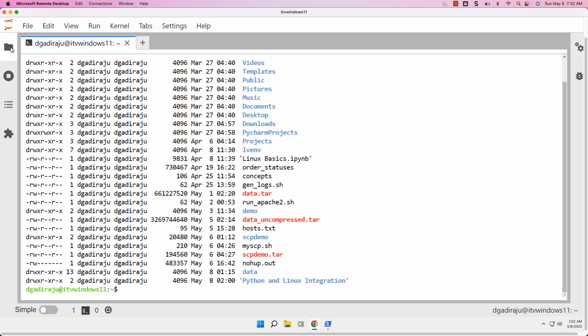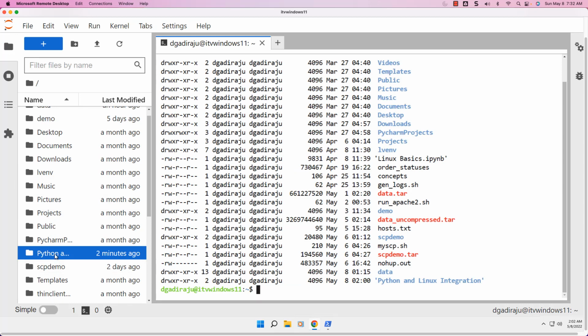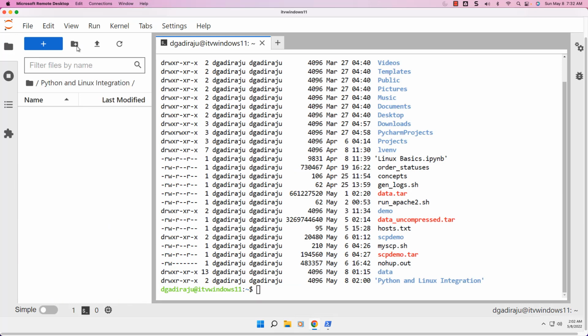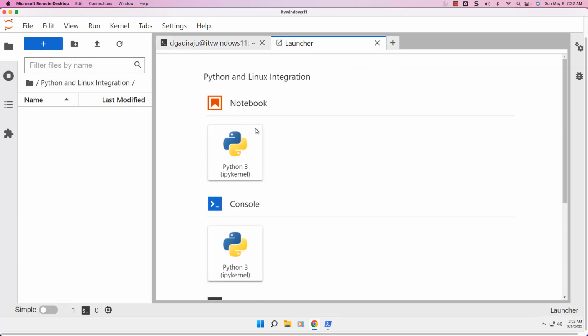To create notebooks in that folder, you just have to get into the folder in the sidebar, and then you should be able to click on plus to launch the launcher. Then you should be able to click on this to create the notebook in this folder. You'll be seeing those details as we go along. As of now, the required folder is created and also validated. Now it is time for us to explore all the important Python modules related to Linux integration.